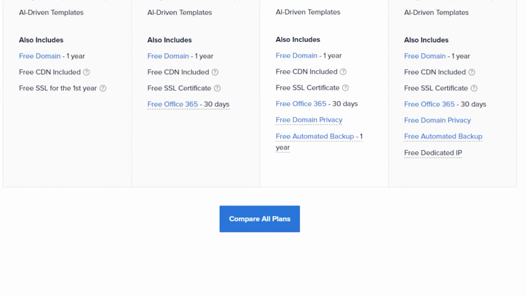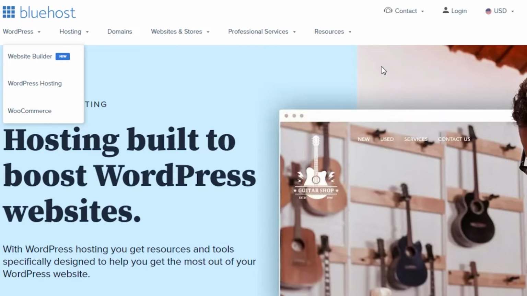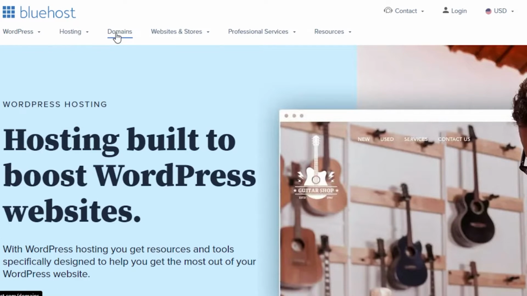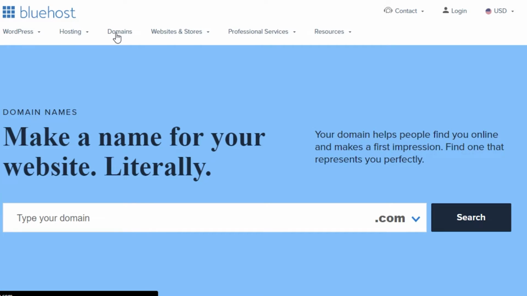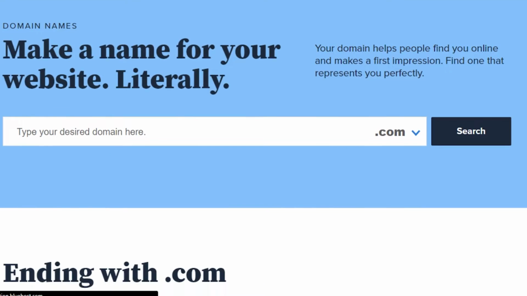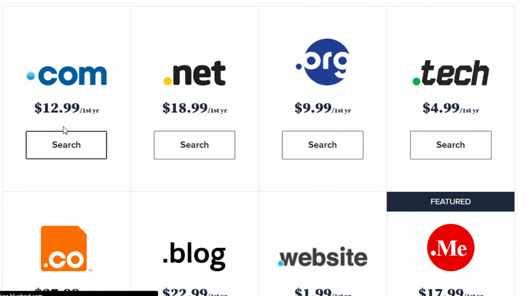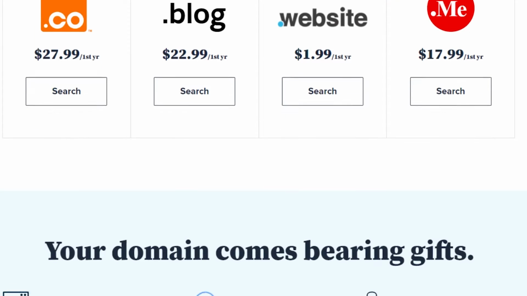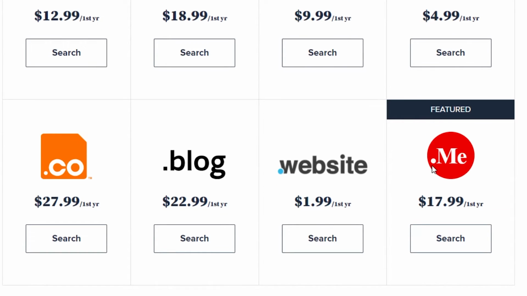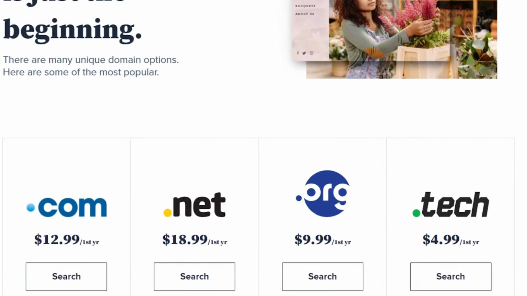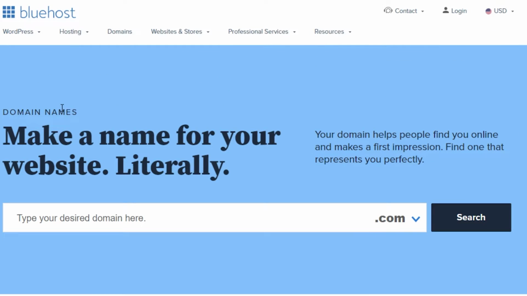If you're wondering that we're paying monthly, right, we're going to pay $3 per month, but the domain name is actually available for 1 year, so you will not pay for the domain name. Domains can be really expensive sometimes, such as .com, which is very expensive. You can see right here, .com is around $12 to $13. Then we have .net, which is $19. .tech is $5, .blog is $23, and website is $2. So these are the different prices for the domain names, but we're not paying that because we're getting a free domain name.